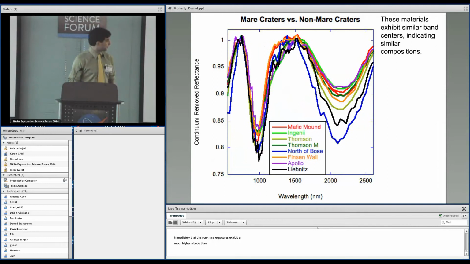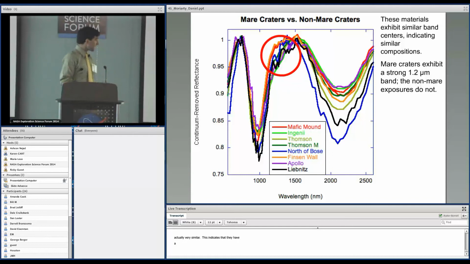When we perform a continuum removal, we see that the band centers for the Mare and non-Mare materials are actually very similar. So this indicates that they have a very similar pyroxene composition. The main difference is actually in the 1.2 micron band. So Mare craters exhibit a strong 1.2 micron band, whereas the non-Mare exposures do not show evidence for this band.